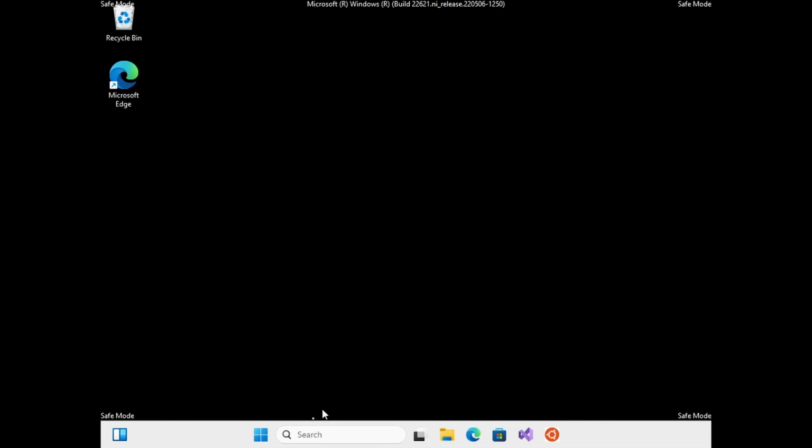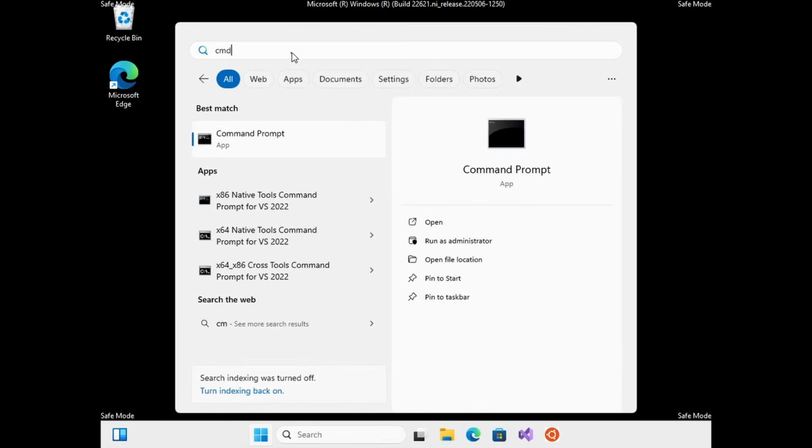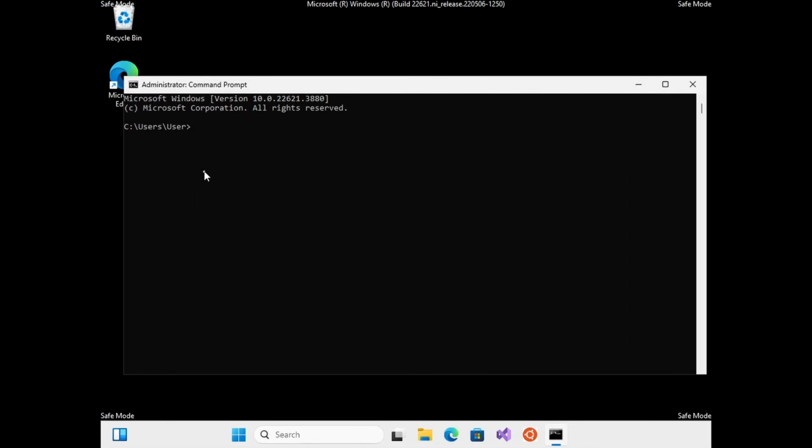And the way you do that is you go again to the Start menu and you type CMD and you right-click Run as Administrator. And now you type bcdedit as before, but now instead of /set we type /deletevalue safeboot.